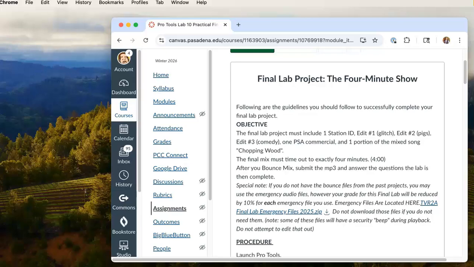Video walkthrough for the final lab project, which is called the 4-minute show. This is a practical lab, and you'll need to complete all the necessary elements in order to receive full credit for this project. If you click in the last module, you'll see the final lab project, the 4-minute show. These are all your instructions.